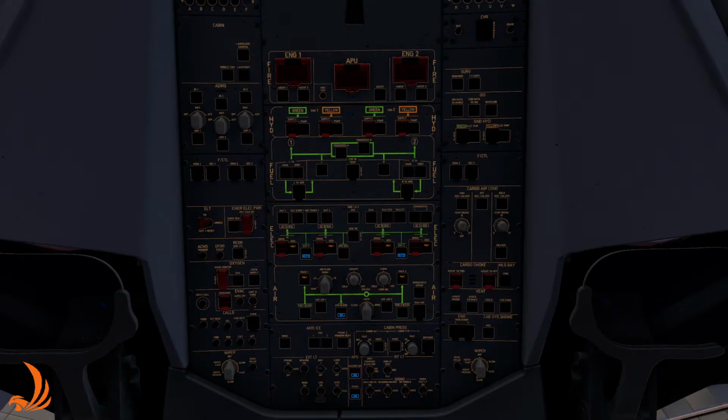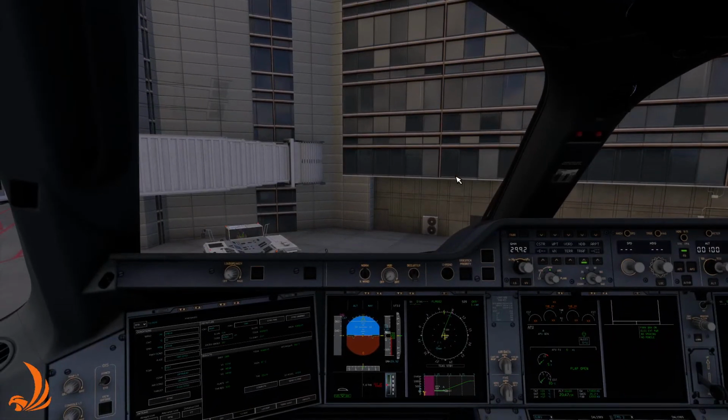American 917, gate 55, request pushback. APU starting. Miami ground, pushback approved. Face northwest, American 917.